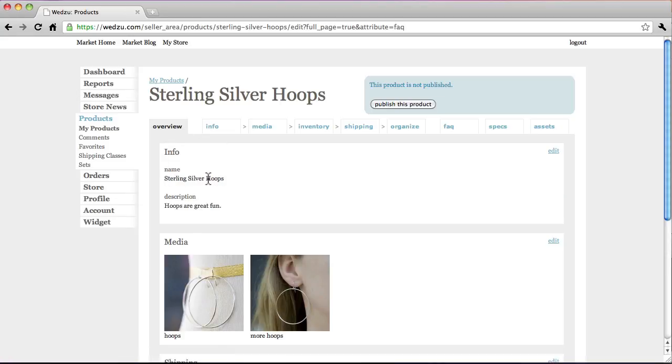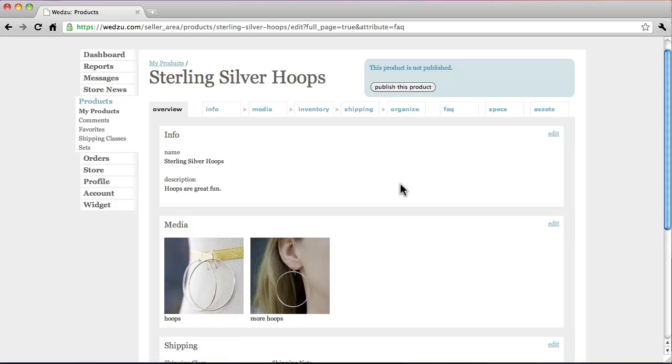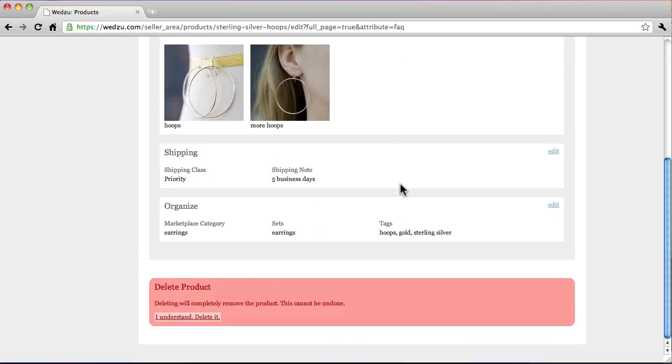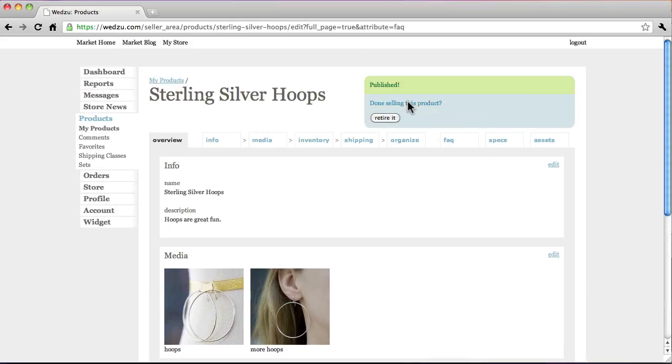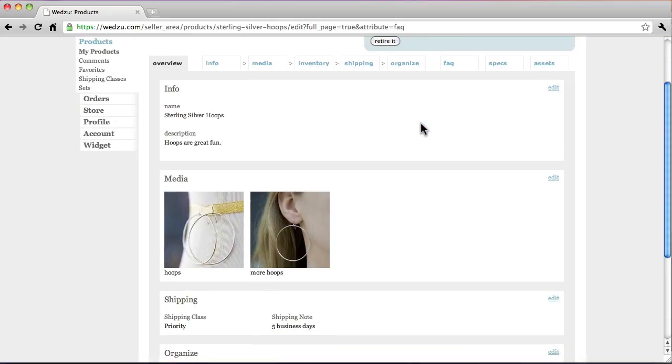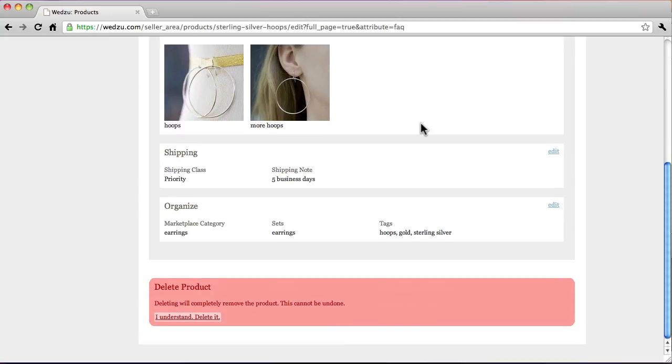So now I'm back at the overview screen, and I'm going to look everything over and make sure it looks good, and it does. So I'll go ahead and click publish. And now that you've published this product, you have the option of deleting it or retiring it. So let me just show you that you can scroll down to the bottom and click delete product if you don't want to see it again.